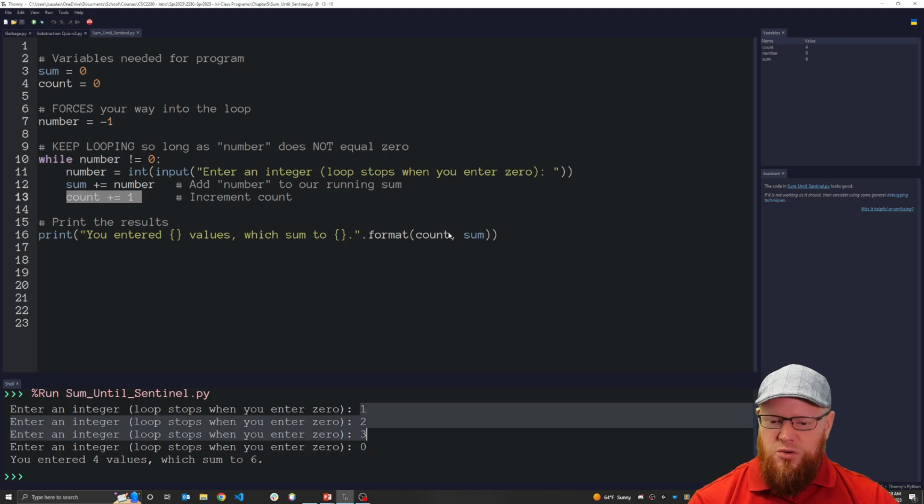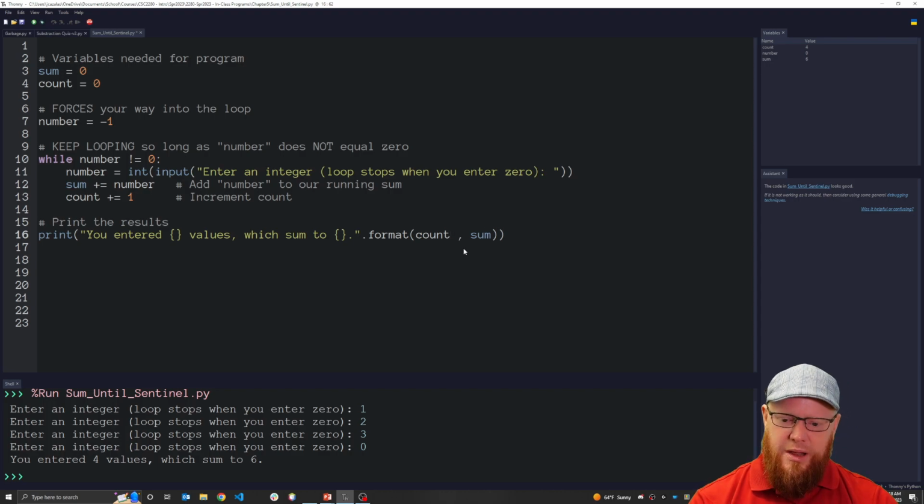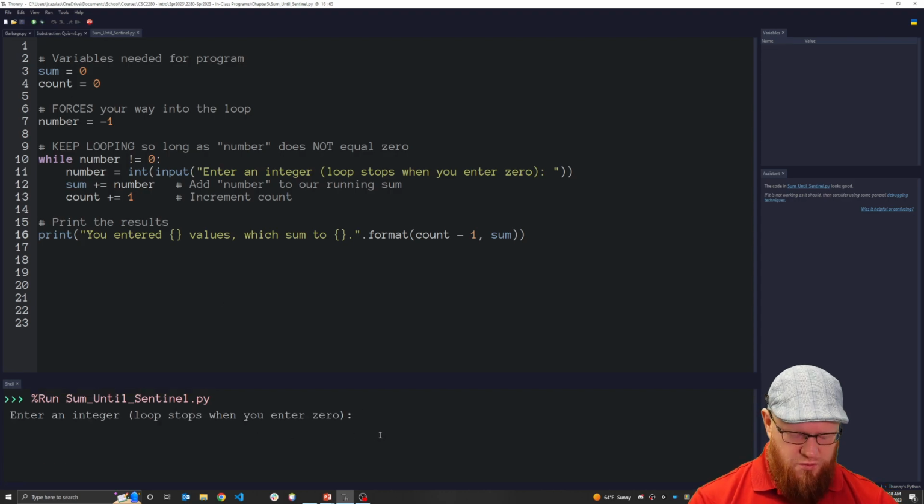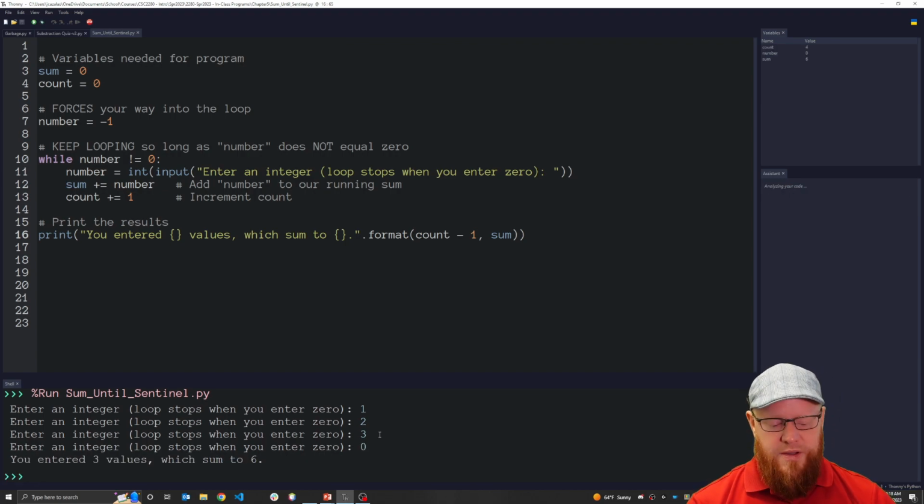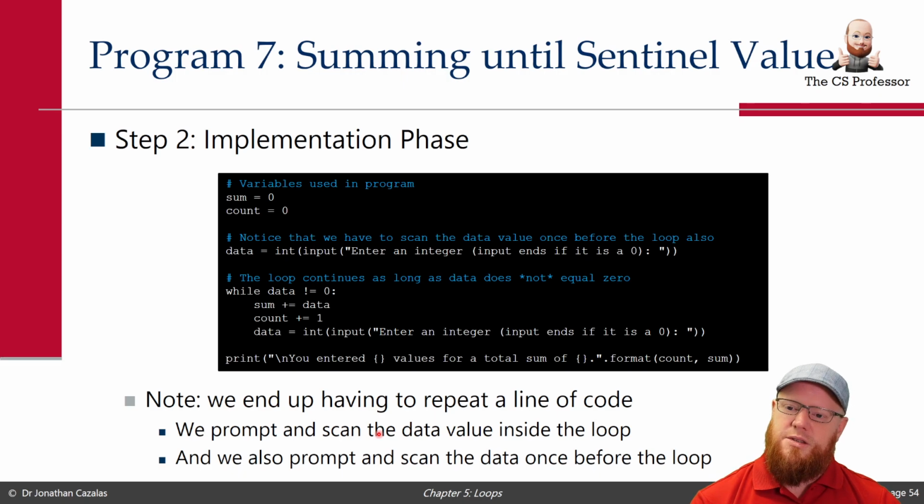So what could you do? You could have come right here and put count -1 to correct that. And so once again, when we put in the sample input 1, 2, and 3, adds up to 6, 0. You entered 3 values, which sums to 6.